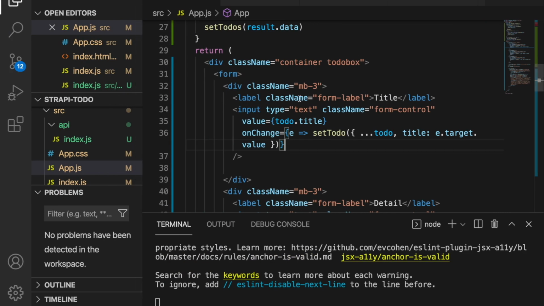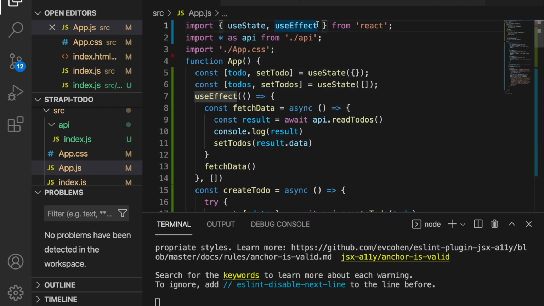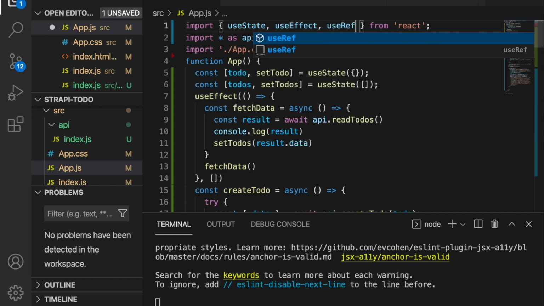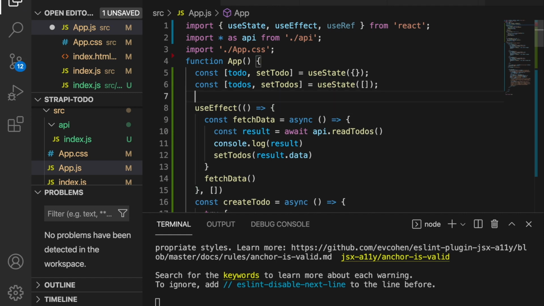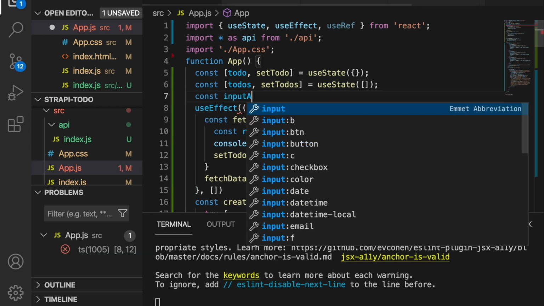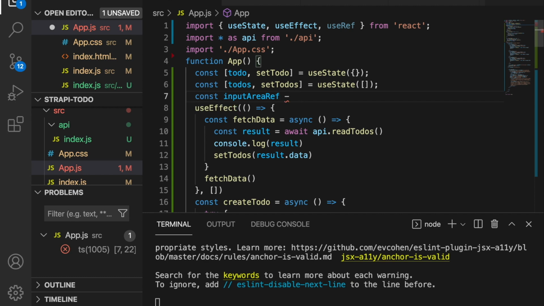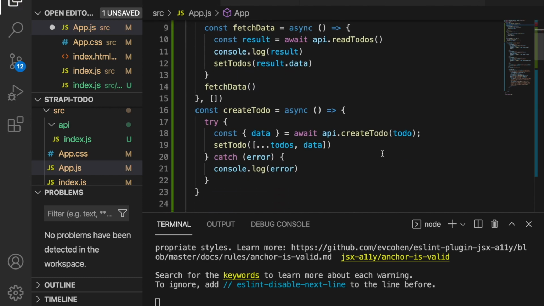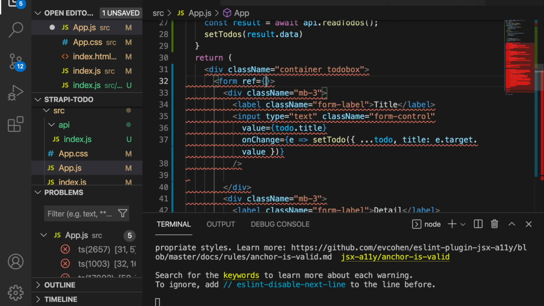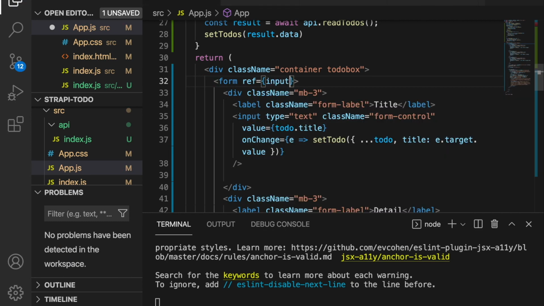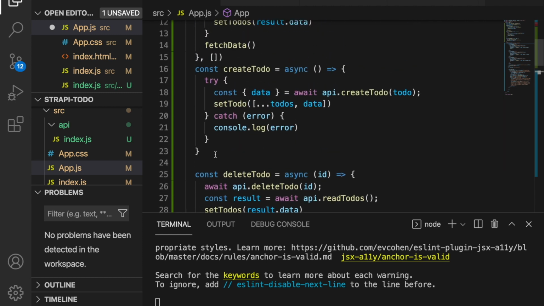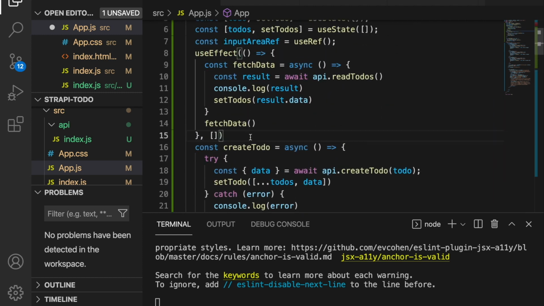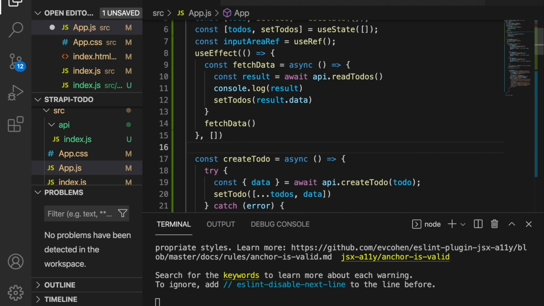And in this case, we need to use the useRef from React. So we have to import the useRef, and then here we create a constant inputAreaRef equal to useRef, and then at the form we create a ref equal to inputAreaRef. And now we go to add the useEffect to detect whether the input area is clicked or not.